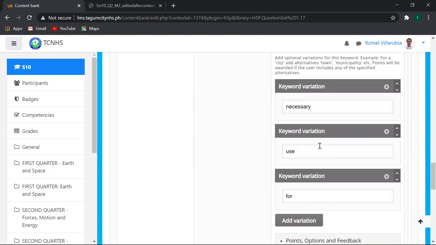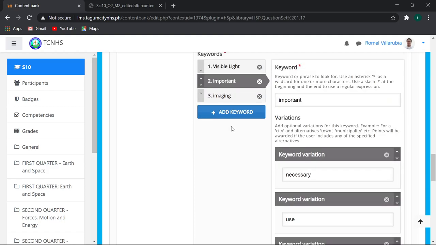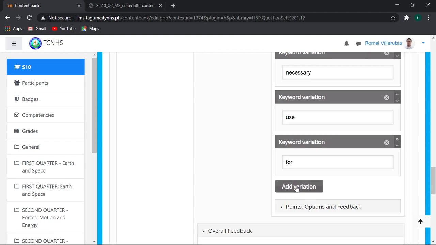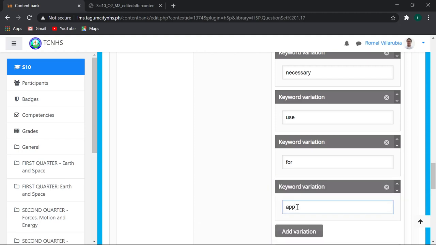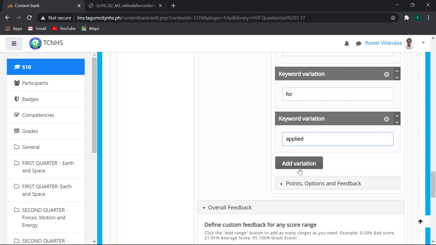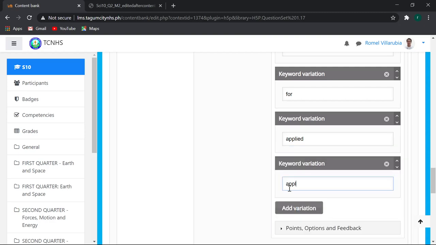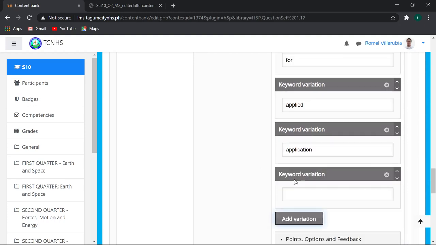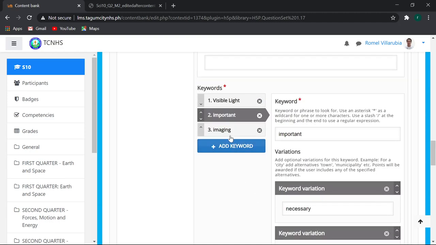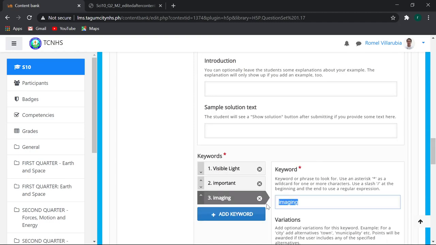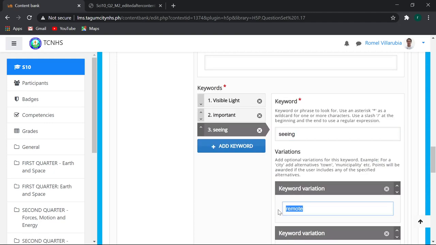Then important, essay use for, applied, application, uses. So we have visible light, seeing. What else? Color.